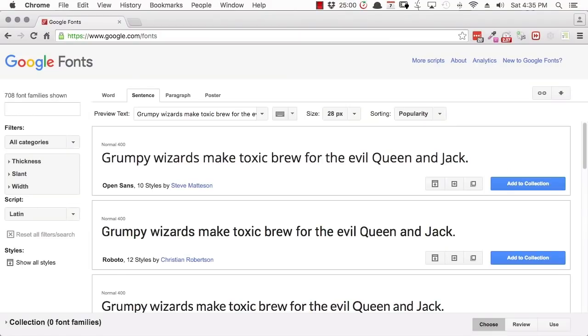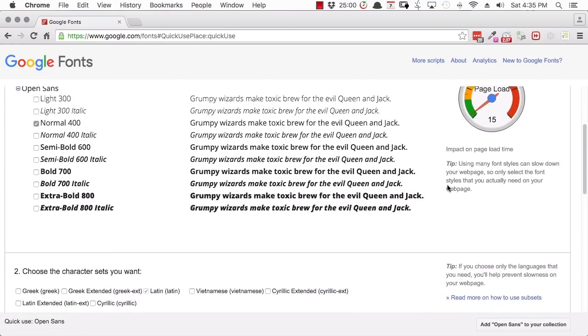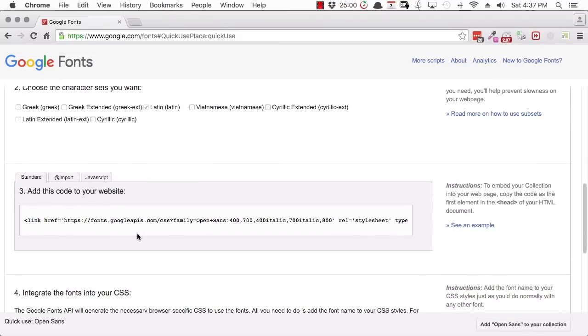And because it automatically sorts by popularity, it's showing us Open Sans here at the very top of the list. Now, all we're going to do is hit this little button here to quick use the font. Now, we get the opportunity to select which font files we want to serve up to our users. So for now, we're just going to stick with the normal weight version of the font and the bold weight version of the font. We'll also grab the italicized version of those two weights. And we'll just grab the normal extra bold 800 weight. Now if we scroll down, you can see that Google Fonts has generated this snippet of code for us.